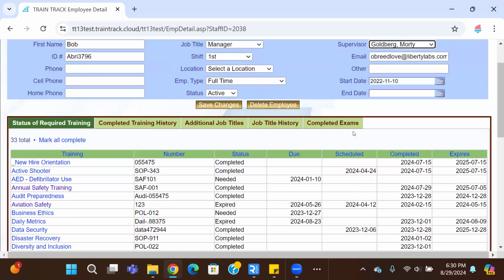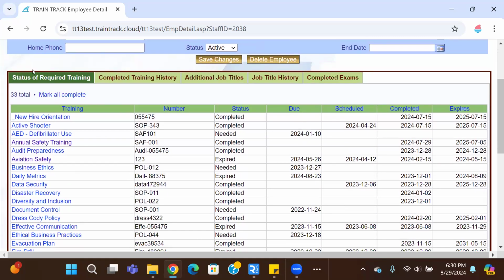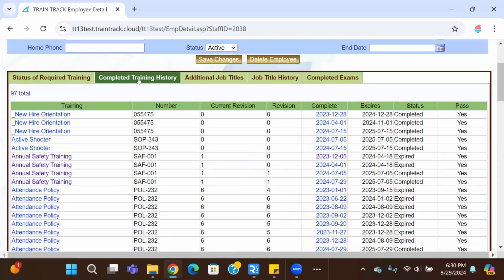Here at the bottom, you will see all the information that relates to the employee. So the first tab is the status of required training. So this will basically show you all of the training required for that employee and their status. You can also see all completion history records, basically everything that's been completed by going to training history. And this will show you completions, all historical completions for all the revisions and all the attempts.